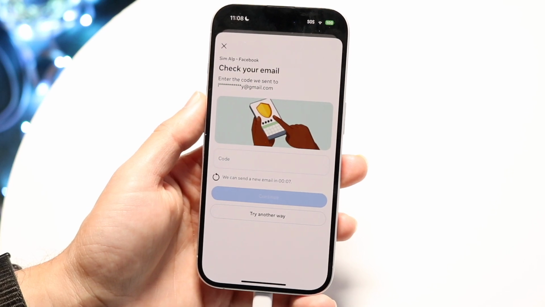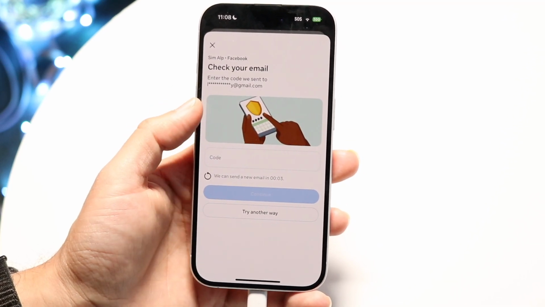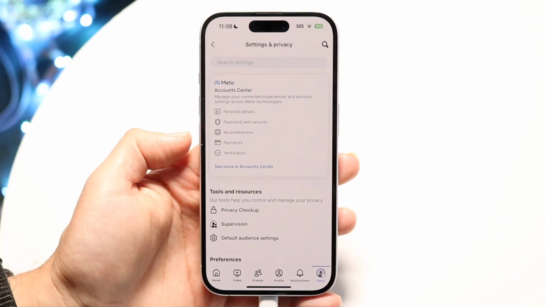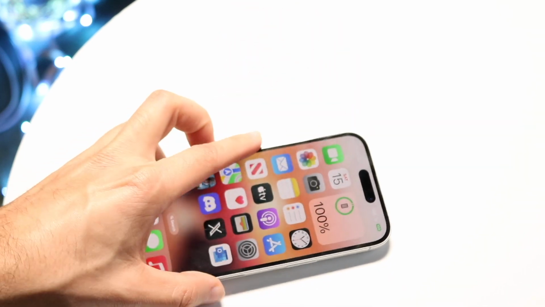And if you don't already have two-factor authentication set up, then you're going to be asked to request a code and all that. But if you don't, it'll ask you to set it up. And from that page, you can also change it out and do whatever else you want to with it. So that's basically how it's done.